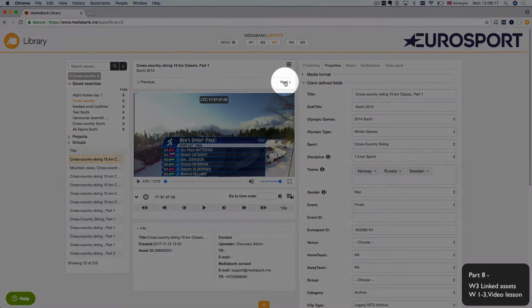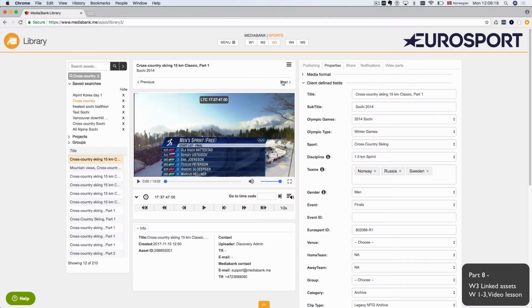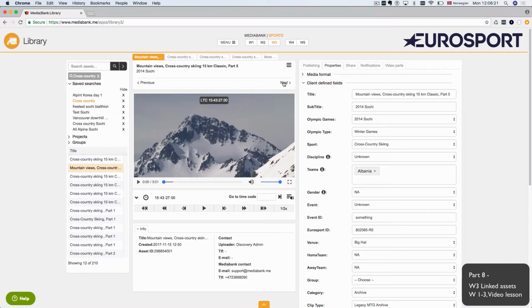I can also click next or previous asset here. So if I go next, you can see a slight change at the top here. These are linked assets. So for the Olympics, we will be basing a lot on the event IDs. So let's say it's the cross-country 15K Classic for the Pyeongchang, and all the associated media and clips that we are generating that is using that same ID will be automatically linked.